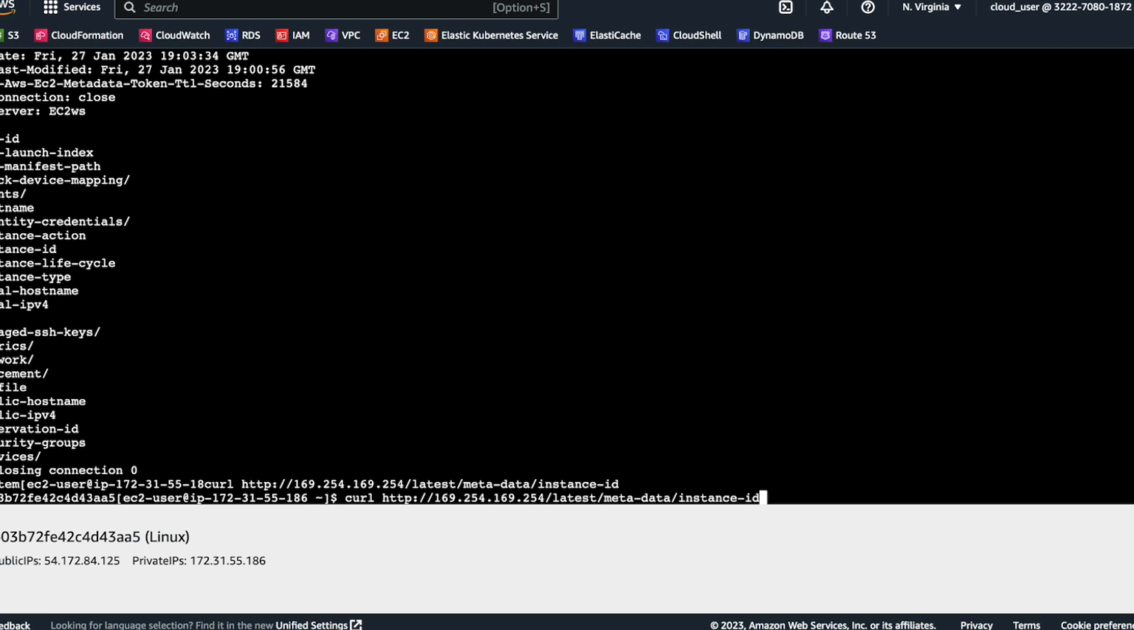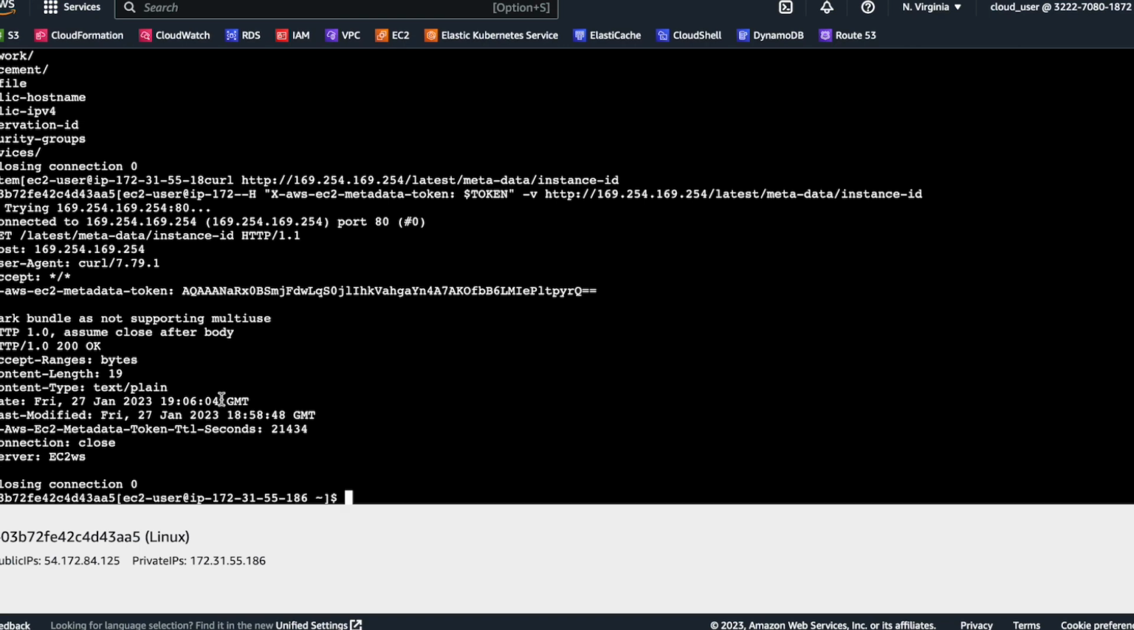Now let's use the token one more time, and this is the one, and then we will give maybe instance ID, and we see that this is the same instance ID that came up here. This is the instance ID, and this instance ID is the same. So previously we used version 1, now we have used version 2, and we got the same result. So this is very easy, right?